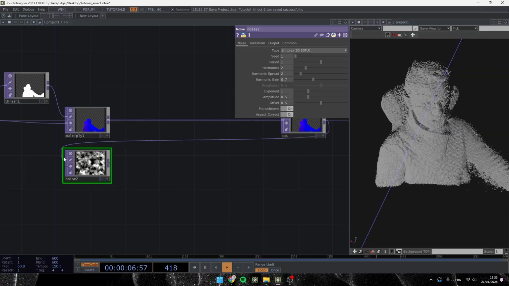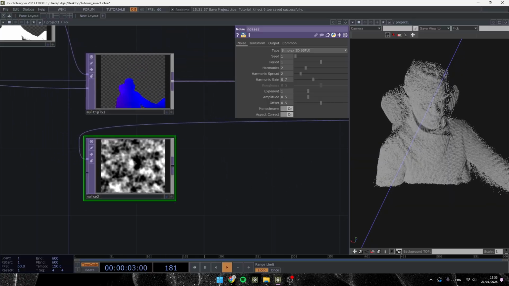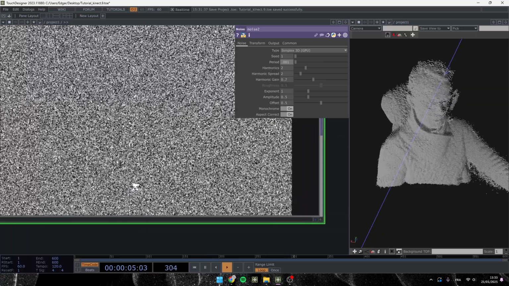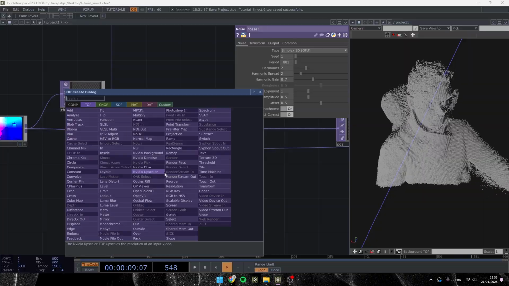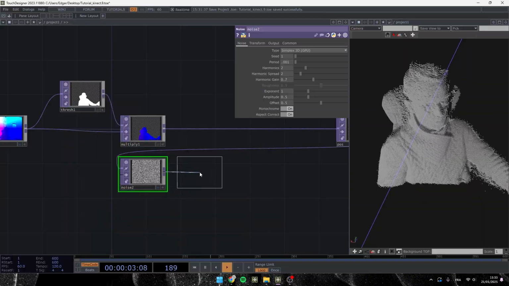So keep it as black and white. We don't need to have RGB values. Maybe we can put a very low value, so it's kind of random, you know. After I like to add the math.